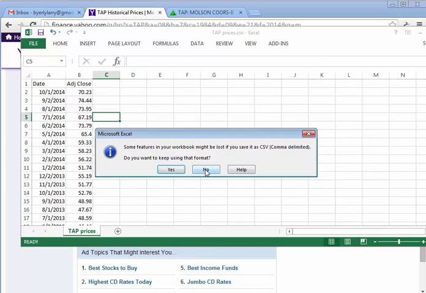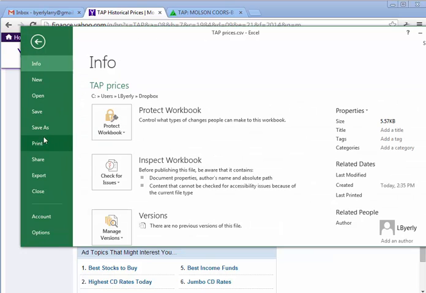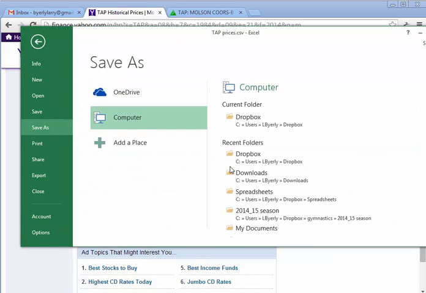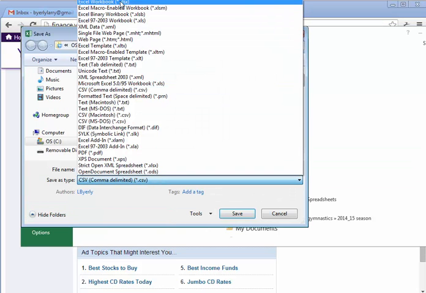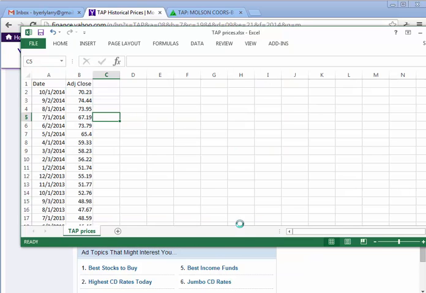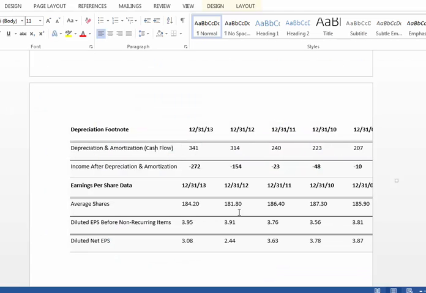Oops, I'm sorry. Yes, I need to say this one more time. I didn't save it as an Excel file. I saved it as a CSV file. So now we have it saved. Okay. So now I have that document. So we're working our way through this research paper.